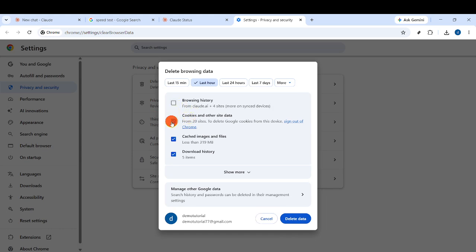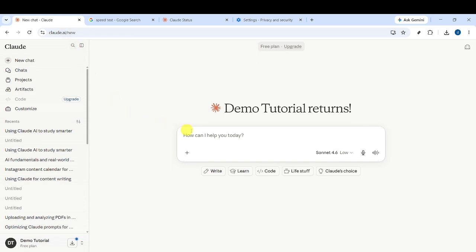After that, turn off any VPN you may be using and disable browser extensions. Some VPNs can route traffic in a way that causes security blocks, and certain extensions, especially privacy or ad blocking tools, can interfere with sign-in pages or website scripts. If the problem continues, try opening Claude in a different browser. Sometimes the issue is simply browser compatibility, and switching to another browser can quickly confirm whether that's the cause.